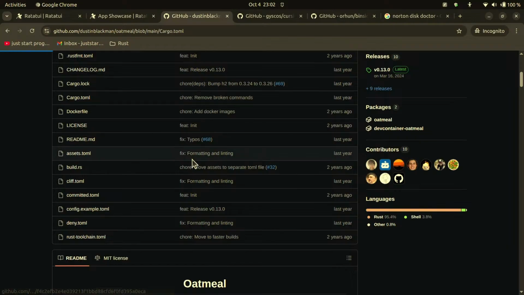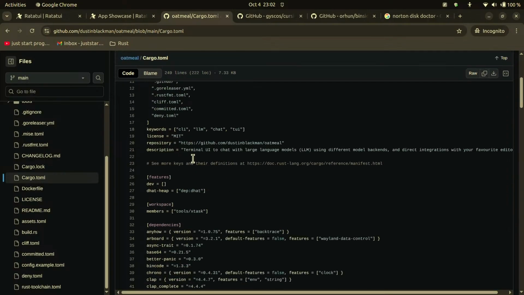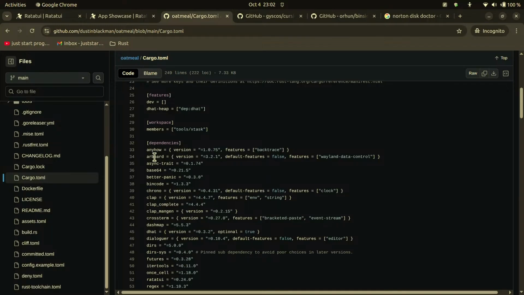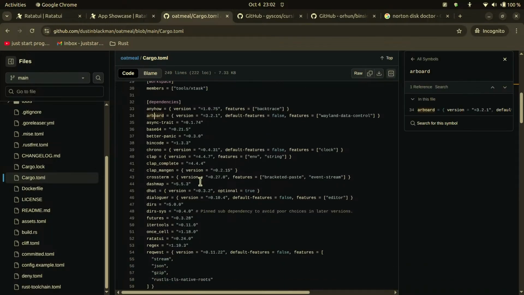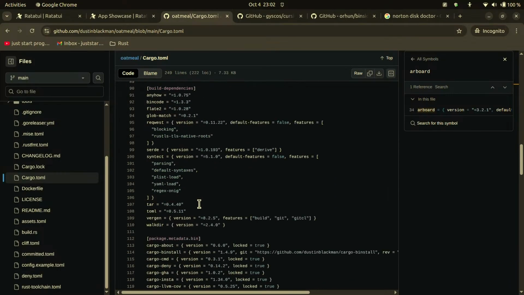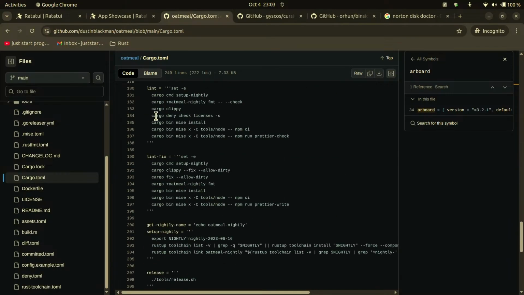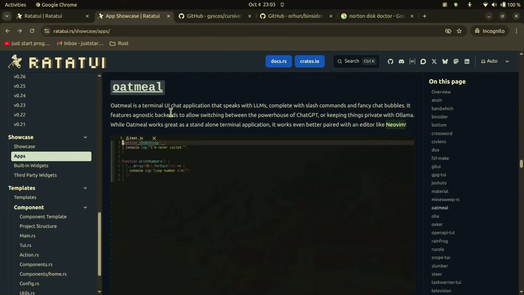Cargo. Anyhow, harbor. Sync trait. Cross term club. Rono. Ratatui. Checks. So many things. Nothing is easy. Yeah, but this one looks promising and interesting.